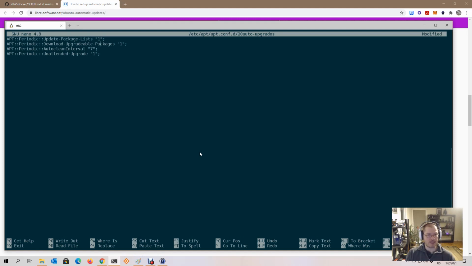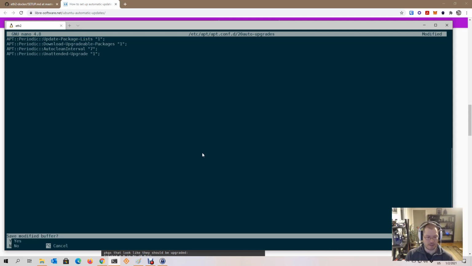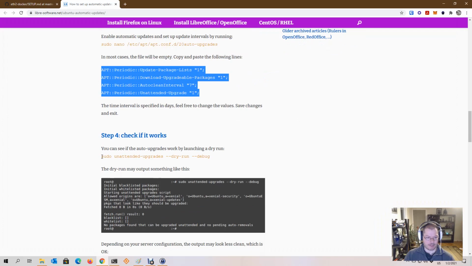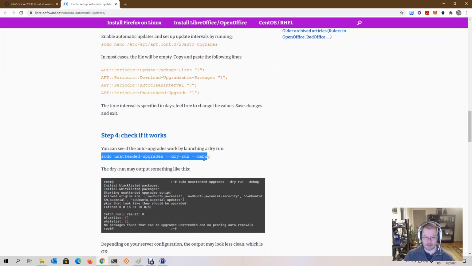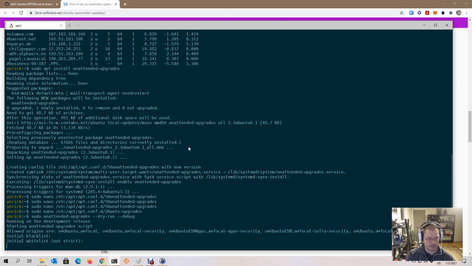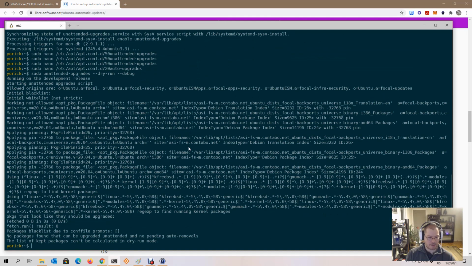So package lists and downloading is done every day. Auto clean interval is done every 7 days. Unattended upgrade is done every day. And save that with Control X. And now this suggests to do a dry run, so I'm going to do that right quick and see how that behaves. And this looks good.